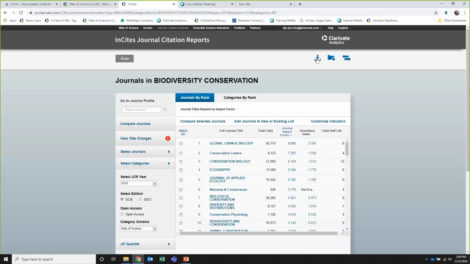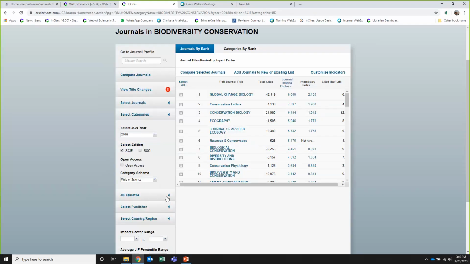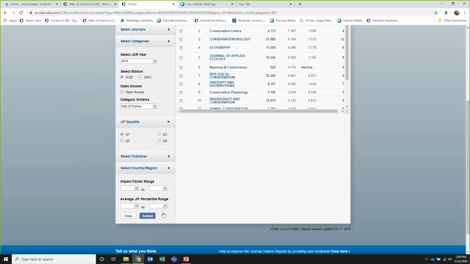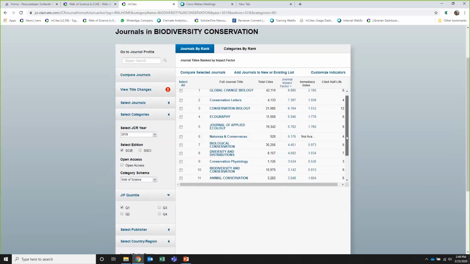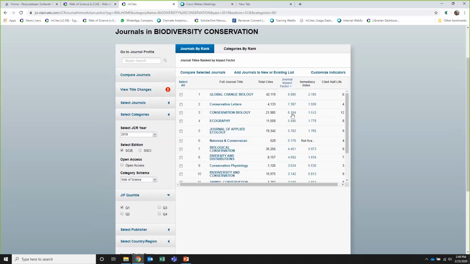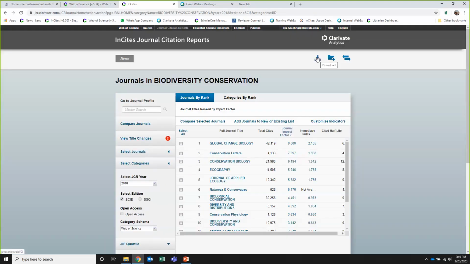Okay, you can download this list of 59, and this 59 includes Q1 to Q4 journals. If you only want a particular list of journals in a specific quartile, go to JIF quartile here on the left, select the quartile, click Submit, and this list of 14 are your Q1 journals in biodiversity conservation, and you can download this for your own reference. Okay. Now I have some questions in the chat box that I will address now.